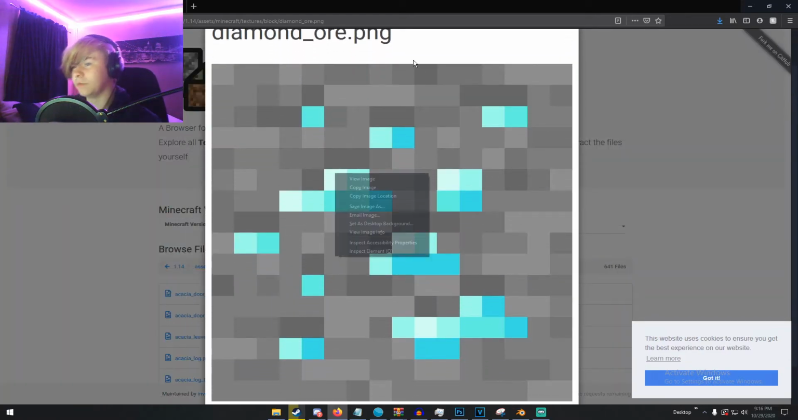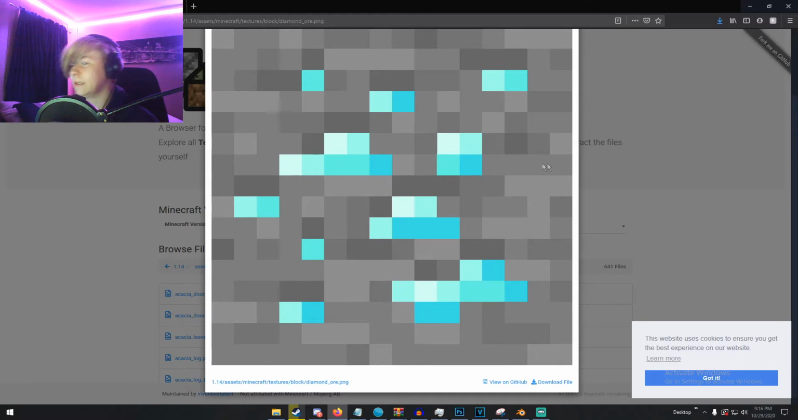Then once you have this, you can just save your image. I already have this one downloaded, so I don't really need to do that, but just save it somewhere on your computer. If you have a block that has multiple different textures, like a grass block, you have to download those textures separately, like the dirt on the sides and the grass on the top. Diamond ore is just one texture all around, so you can just download this one texture.